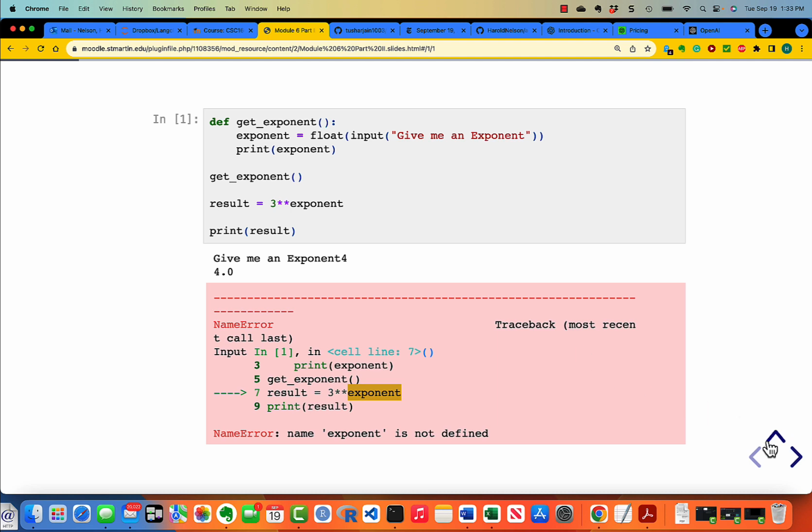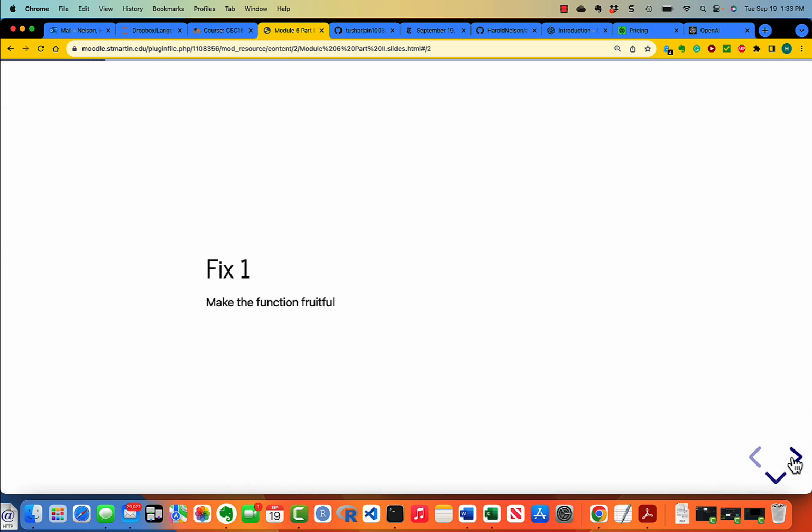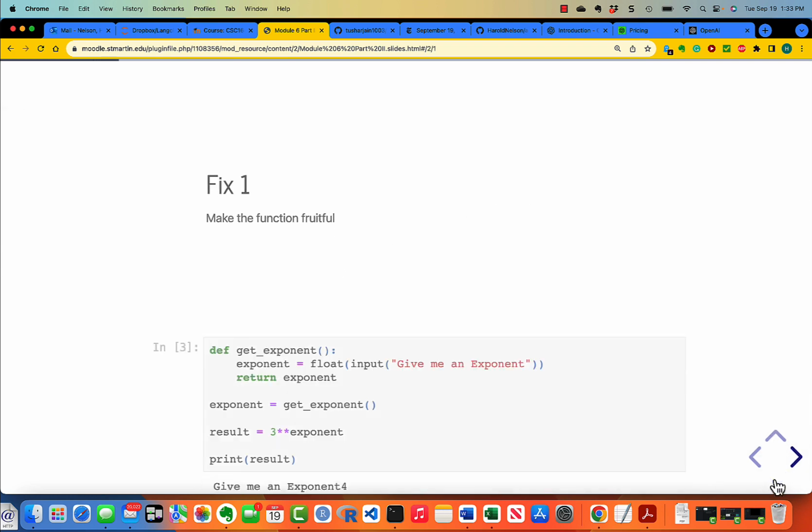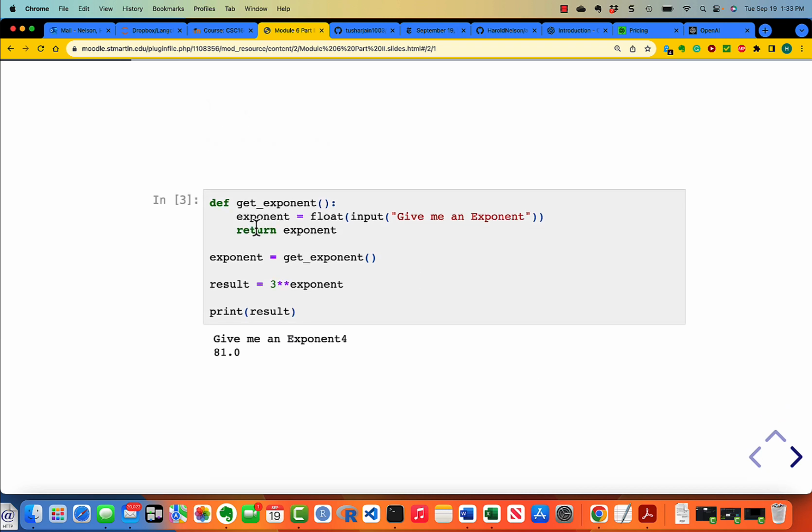Okay, you're back. So let's look at some ways we might fix this problem. The first fix is to make the function fruitful. That is, it actually returns the value of exponent. And it said exponent is equal to get underscore exponent. Okay? As a result, the exponent that you're looking for here is what was returned here. And it's not the fact that it's this name, it's the fact that it's this name.